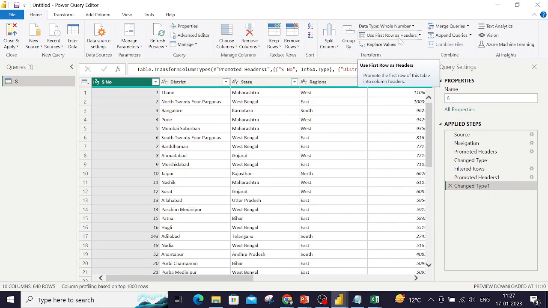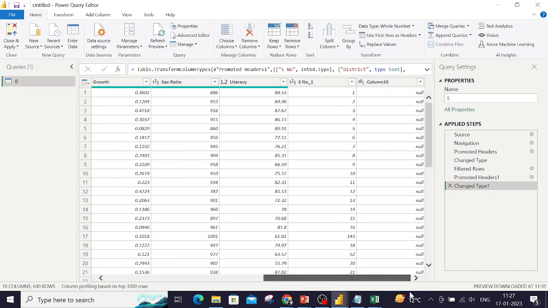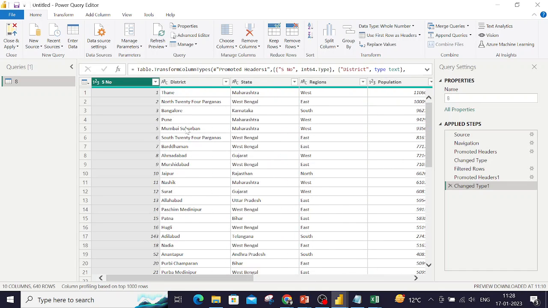So once I click that, you see it says promoted headers 1 and change the type. It automatically changes the type also because some of them are text fields. So I'll come to change type, but it has promoted that first row as header, and now that first row becomes the header. You see this? If I scroll left to right, you see everything is converted to header.